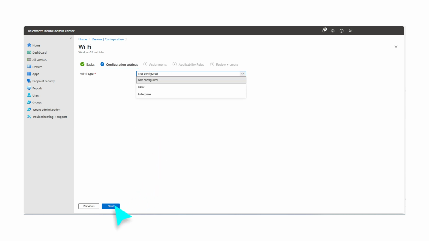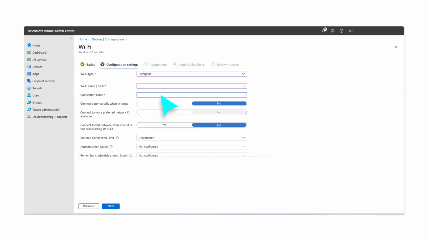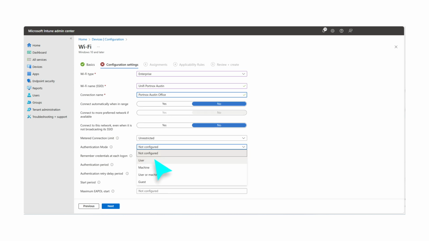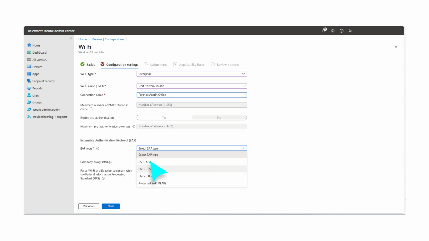In Configuration Settings, in the Wi-Fi Type field, select Enterprise. We're going to fill in these fields. In Wi-Fi Name, SSID, enter the SSID of the Wi-Fi network managed by Portnox Cloud. And in Connection Name, enter a friendly name for this connection, which is what users will see when they browse available networks on their device. In Authentication mode, select User. For EAP type, select EAP TLS.